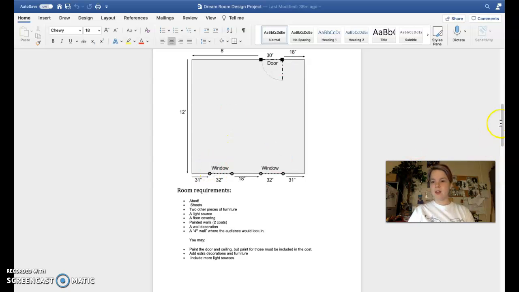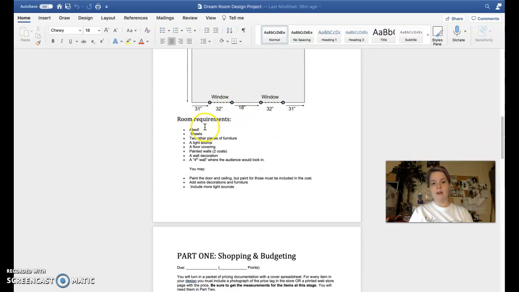Okay. And then the room, because it's a bedroom, you need to have a bed, of course, sheets, two other pieces of furniture. So that can be things like night tables, a desk, a table with a TV, a bookshelf, things like that, a nice comfy chair, a couch, a light source. So do you have overhead lighting? Do you have a lamp by your bed? That sort of thing. A floor covering, so that can be anything from wood paneling to rugs to carpets.